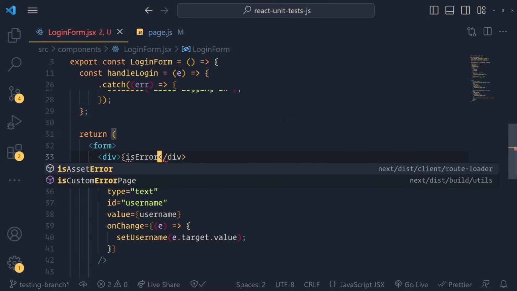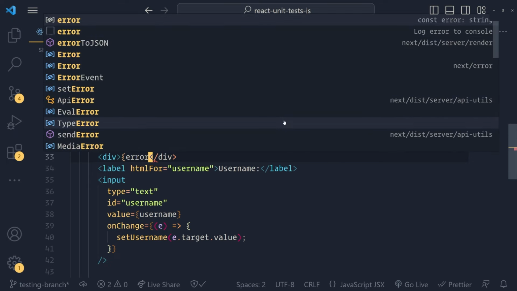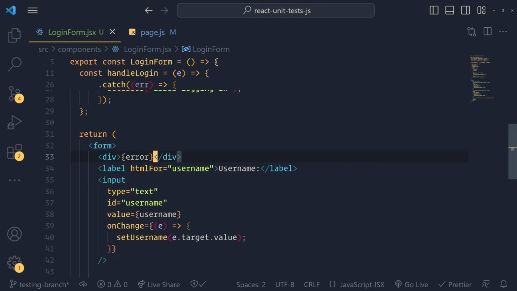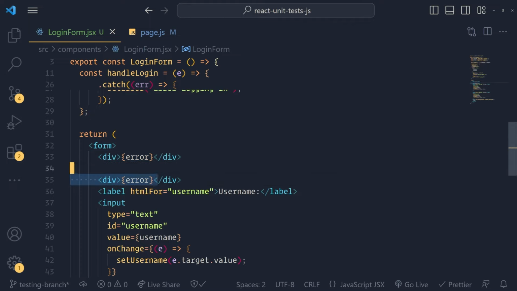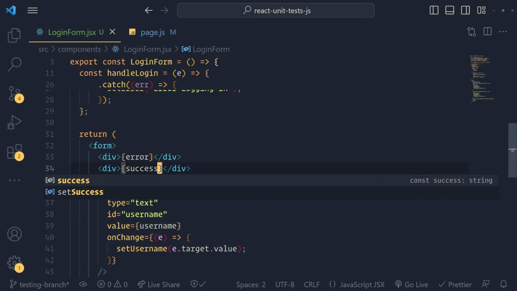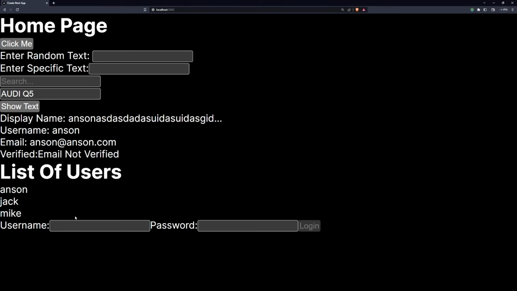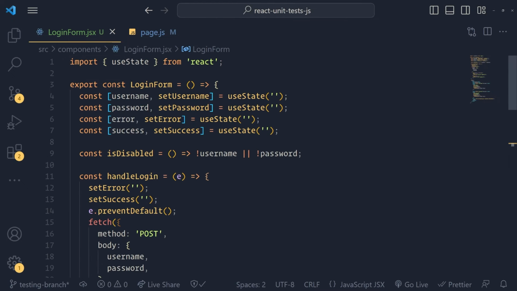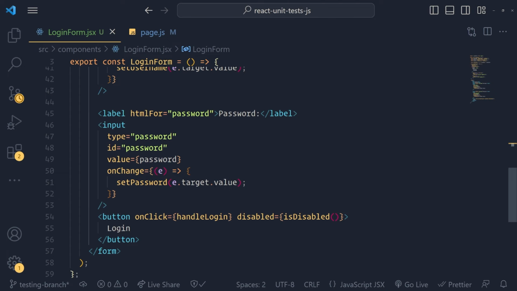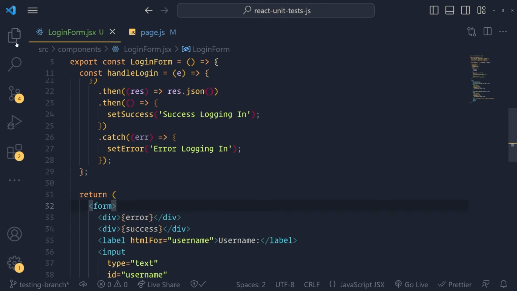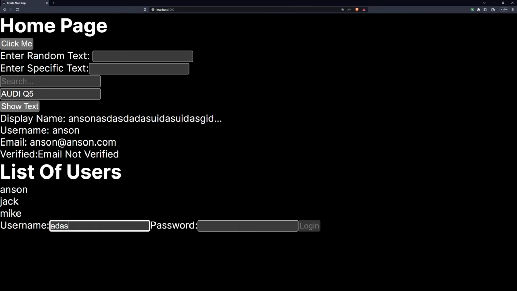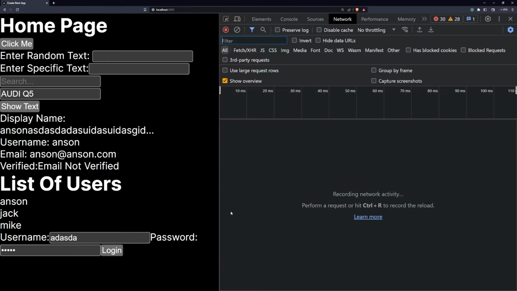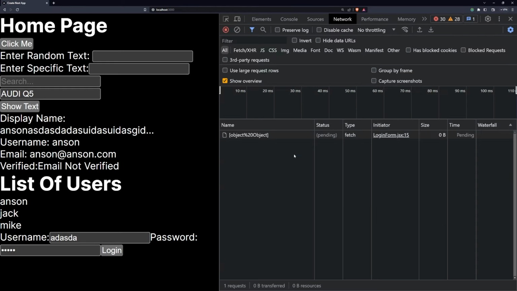Is error or error. Like that. And then I will do the same thing for success. Okay. Cool. Okay, so now we can actually do a couple things. So we don't actually even need to set up the API route because that'll take some more time.